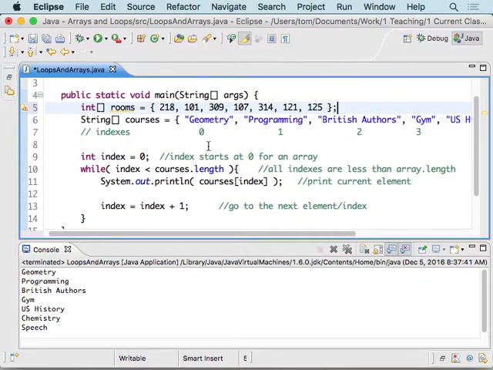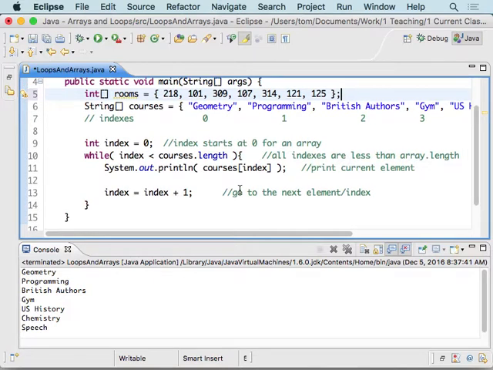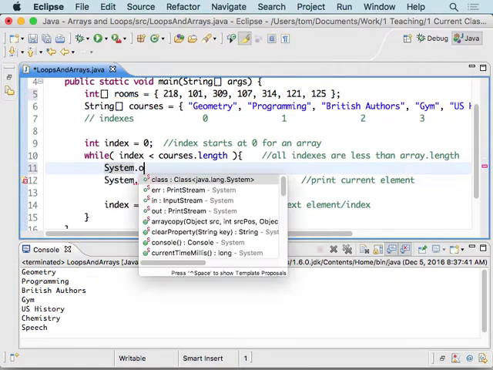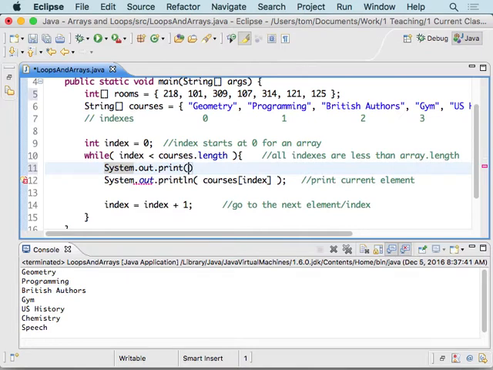So anyway, we want to make sure that we also have 7 elements in there. So 1, 2, 3, 4, 5, 6, 7. And then inside of the loop, what we're going to do is add a line above where we're printing out the courses and go system.out.print rooms at index.